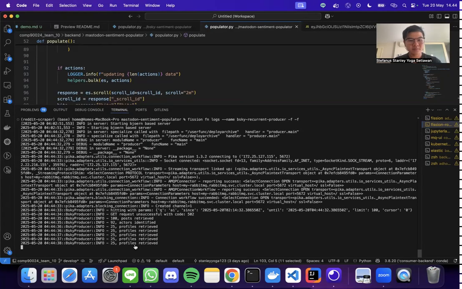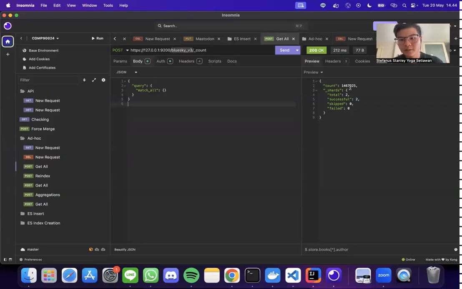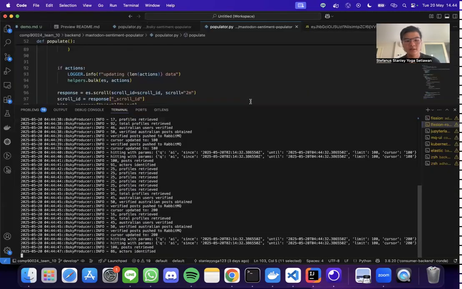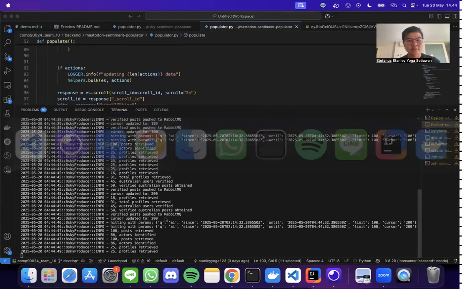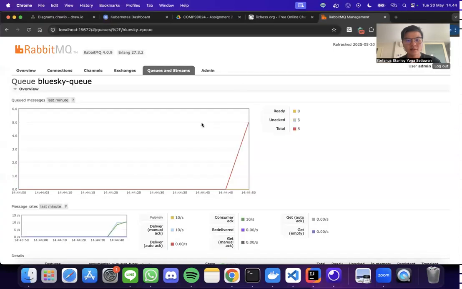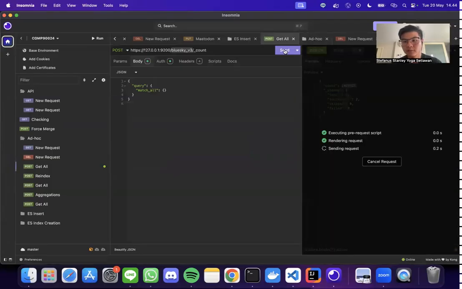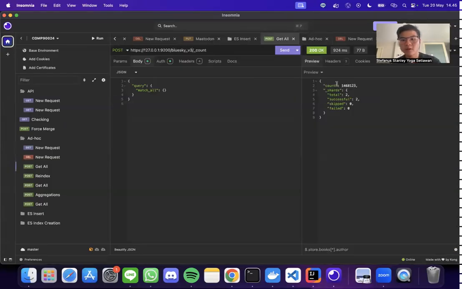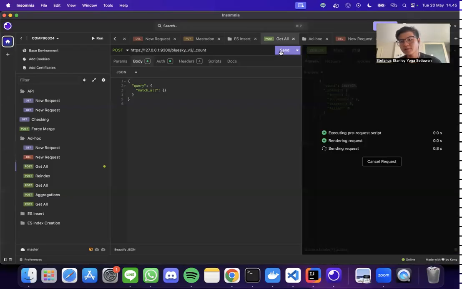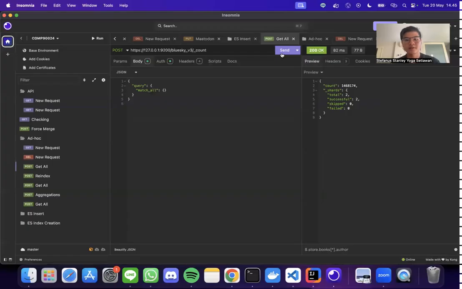Okay, it's running. And previously, the total data of this index was around 1.46 million. So it's already running, and let's take a look at the RabbitMQ. It's also already consumed. We can try to take a look. We just count it, and okay, you can see the data is increasing. Let's try to run it again. It's increasing, and it should be always increasing.